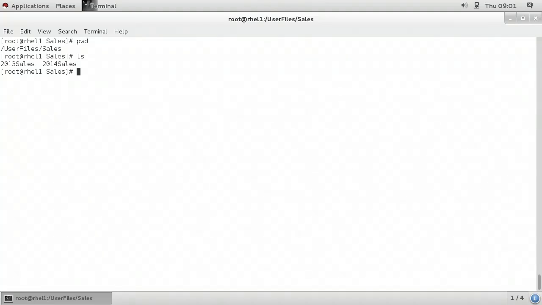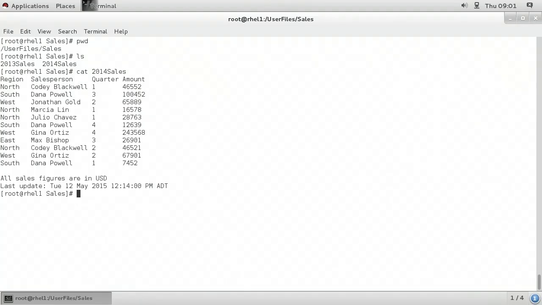To view the contents of a text file in Linux, I can use the cat command. I'll type in cat space 2014 sales and I'll press enter. Here I can see the contents of that file.